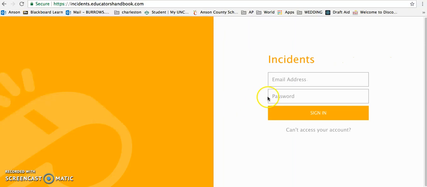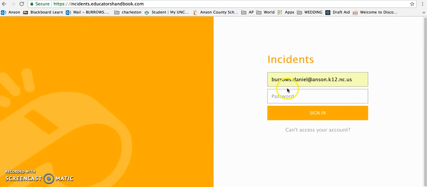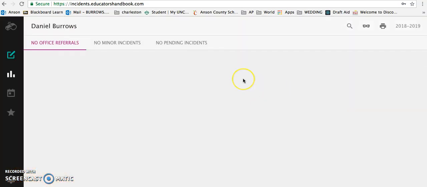Now, if you've never accessed it, you can click Can't Access Account if you don't know what your password is, but your email is going to be the Anson Schools email, the anson.k12 one. If you forget your password, you can click Can't Access Account, and then you put in that same email and hit Send Instructions, and it'll actually send you a way to reset your password. But if you know your password, you can go ahead and put it in. It should be something similar to your email password.